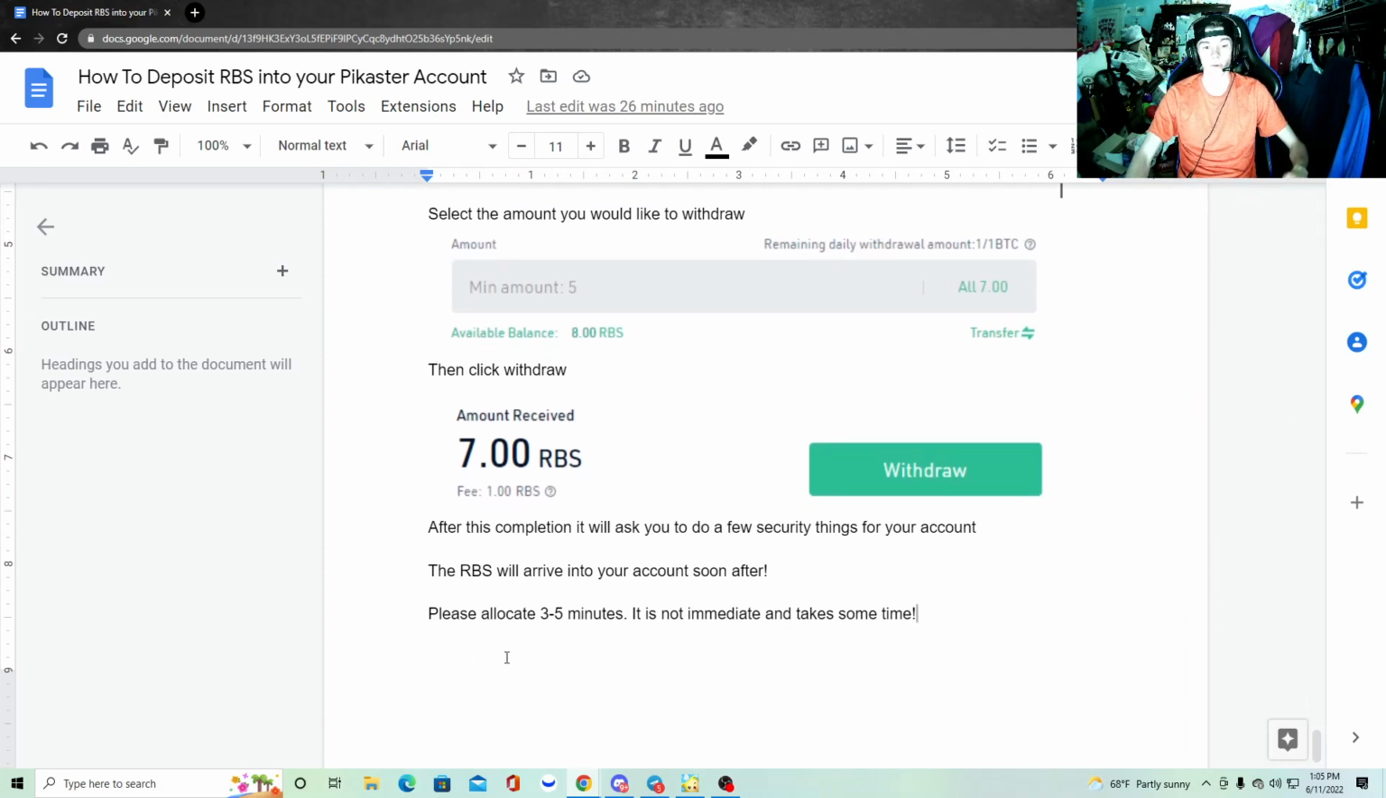And then after that, it will take about 3 to 5 minutes, because it does take a little bit longer to go to Pikaster. So don't freak out if you don't get it immediately. It will go there. Trust me, I've done it many times, as long as you follow these steps correctly. I am going to have this doc linked in the description, so that way after watching this and seeing this, you may go just do it yourself.